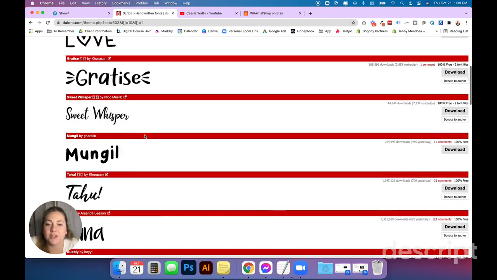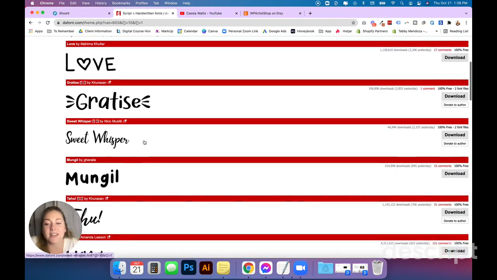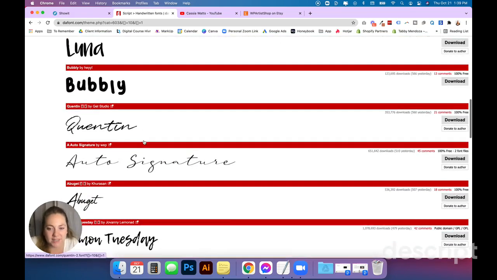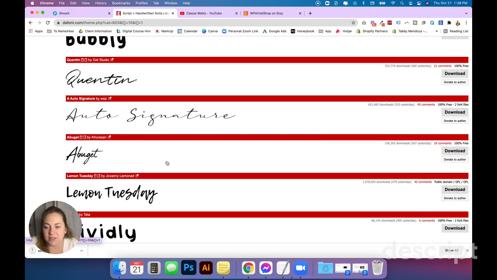If you want to purchase a font, I highly recommend that. That is where you're going to get the customizable fonts. And of course, I recommend supporting designers. So what I'm going to do is I'm going to take Abuja, and I'm going to download that one. This is one of my favorite fonts.